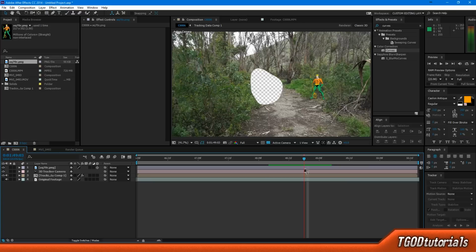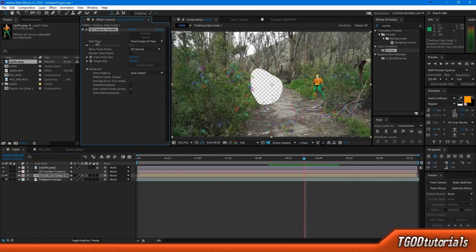He does not look like he's on the ground. So, in order to fix that, traditionally what I do is I go back to my 3D camera tracker layer, and I click and drag around points that I want him to be on. So these are all points on the floor, and I want his feet to be on the floor. So I'm clicking and dragging those.